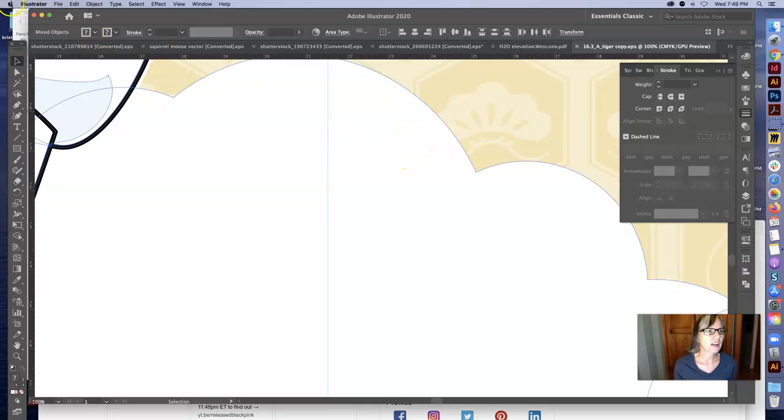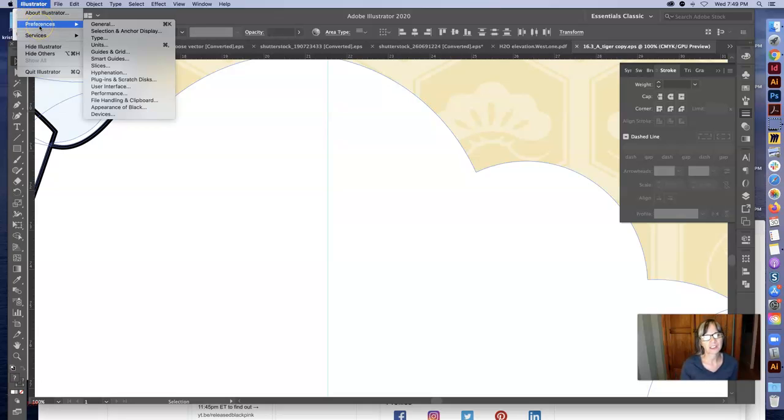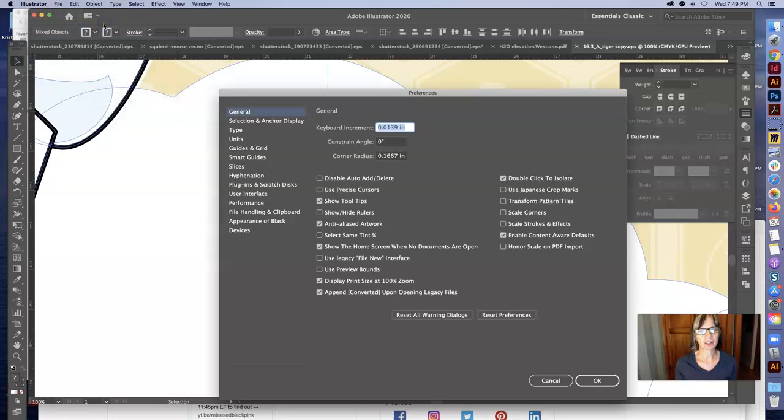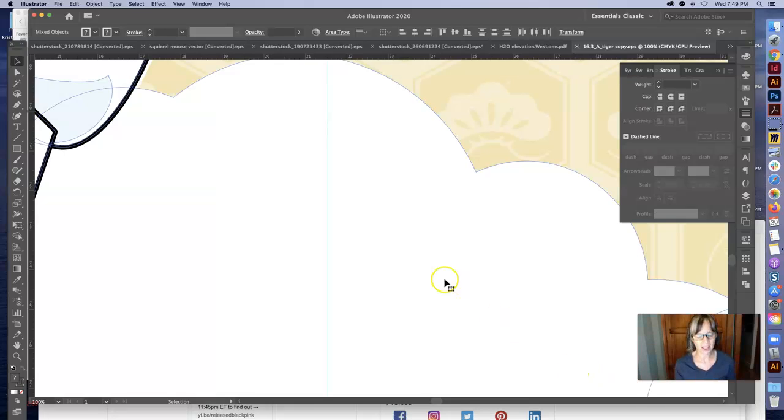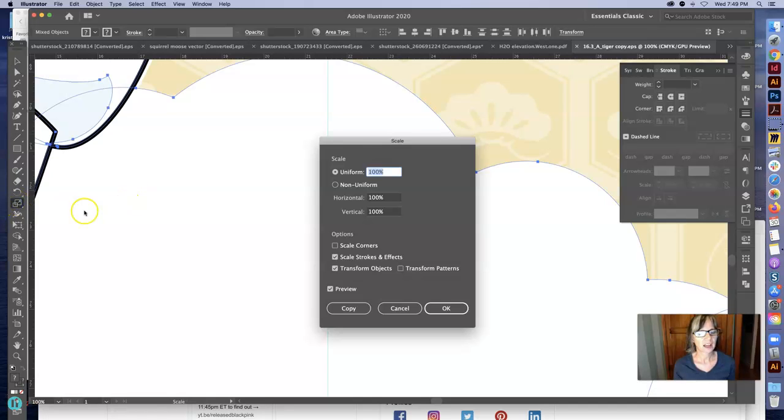So I am going to show you under Illustrator, there's preferences. For the PC, I believe it's still under Illustrator, but it might be very far down on the list. So under General, there's this button here called Scale Strokes and Effects. So you should keep that clicked. So when I say OK, and I select this all again, and I click on the scaling tool and double click it, that's how I get this to show up.